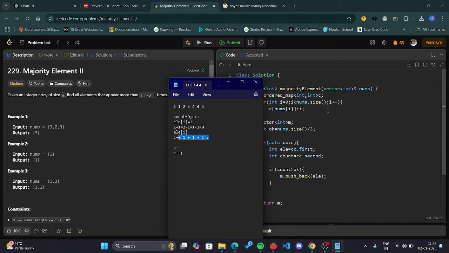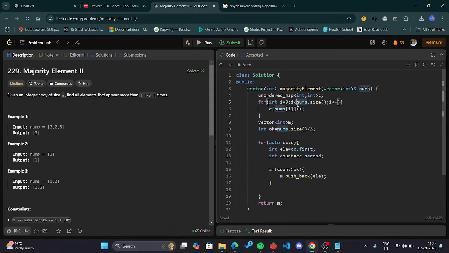As simple as that. So rule one was that whenever you come to an element, the counter will be plus plus. If the element is not that element, then the counter will be minus minus. And rule 3 is that any time the counter is 0, the element will be changed and the counter will again start from the first. It will take a new element, that is we have taken a 4, and the counter will start from the initial. That is 1 plus 1 plus 1, which equals 3.